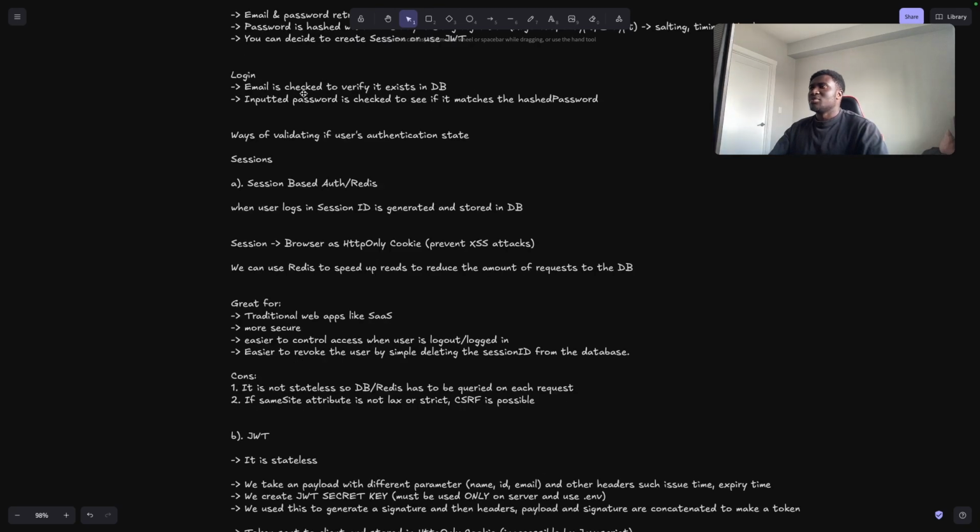When you're logging in, what happens is the email is checked to verify that it exists in the database, and the inputted password is checked to see if it matches the hashed password. Remember, it's a one-way hashing algorithm, so when you get the password from the user, you're going to send it through the same hashing algorithm, and then compare it with the hashed password.